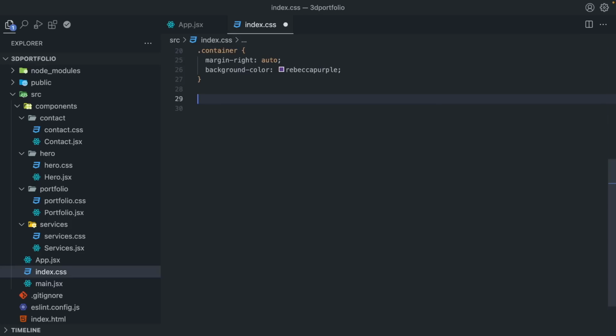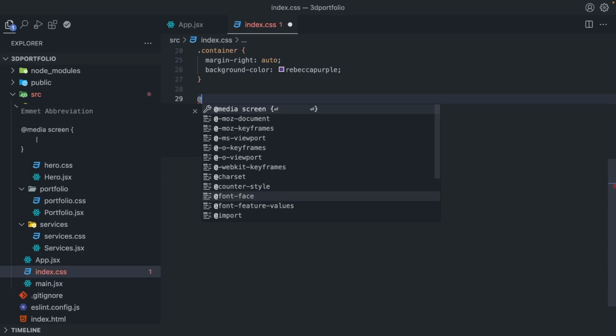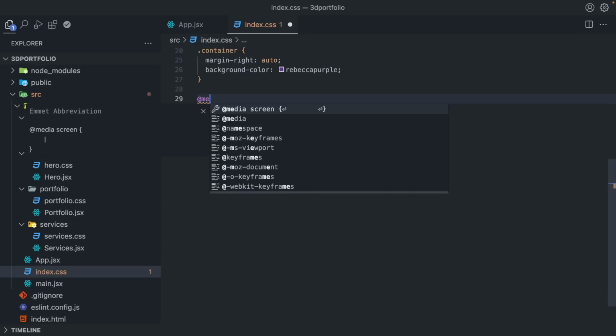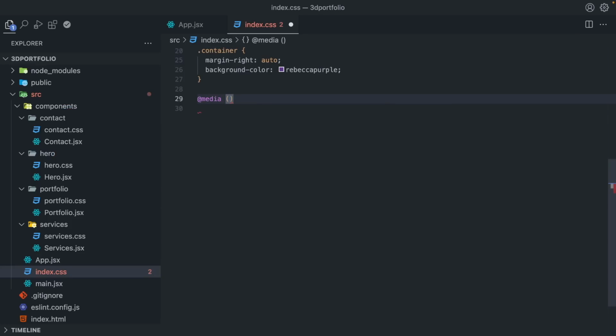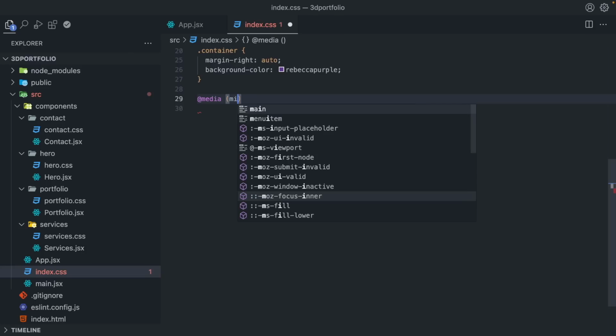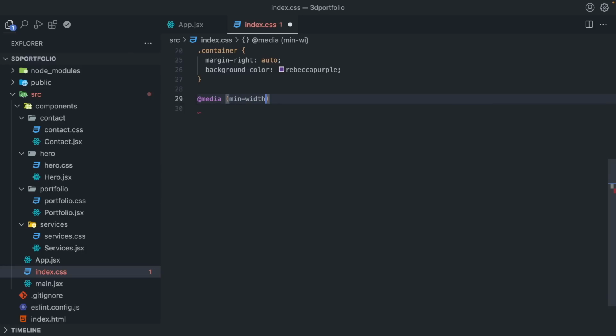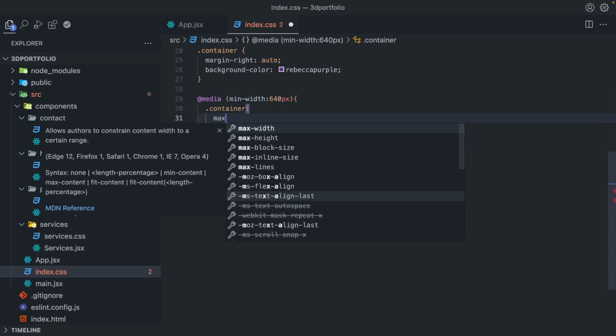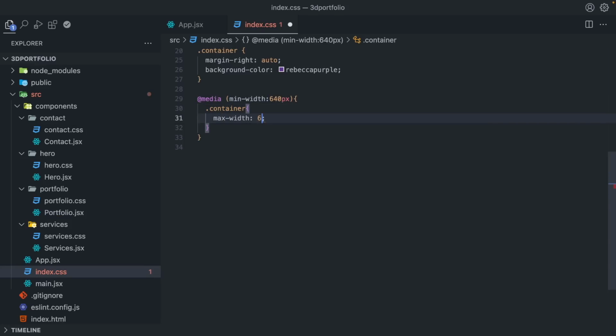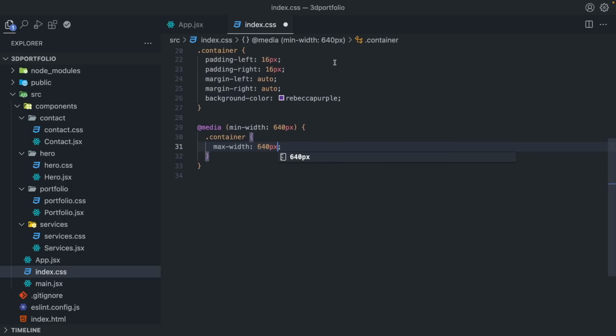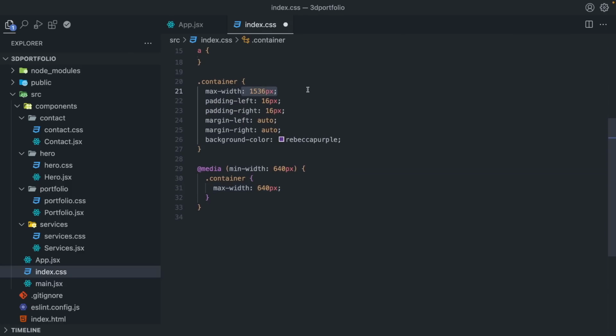And I'm gonna use media query. This is how we are creating responsive designs. I'll say media and I'll write here my condition. And it's gonna be minimum width, let's say 640 pixels. And I'm gonna choose my container. And maximum width will be again 640 pixels. Remember at the beginning it was this number, but for the small screens the maximum width will be 640.